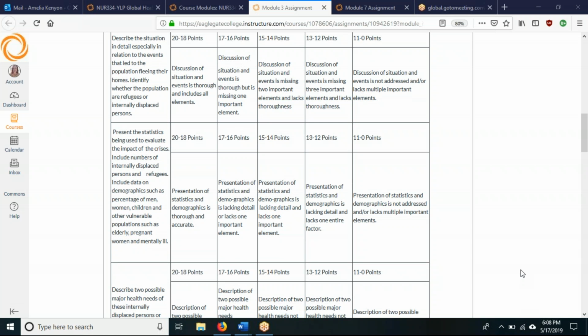Could these be people in the U.S. who were displaced by fire or flood or other major disasters? That's an interesting question. I've not been asked that one before.